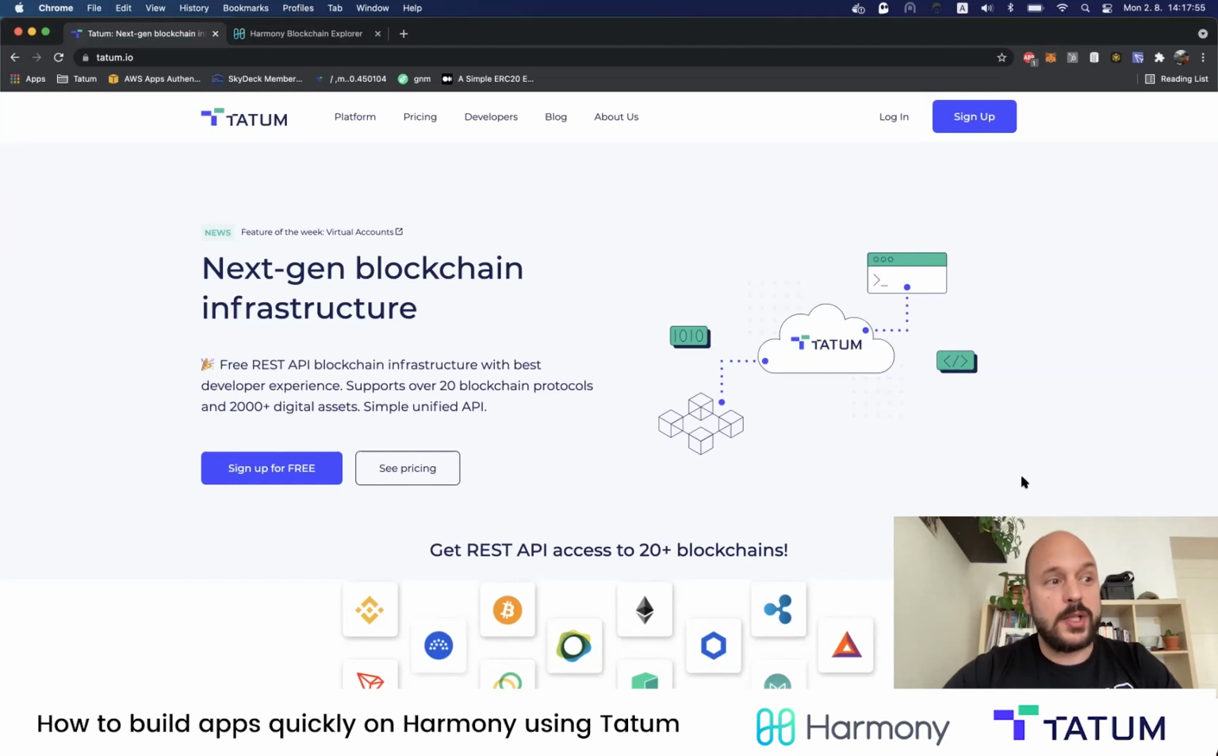And Tatum is a blockchain infrastructure provider and developer platform. So what we do is we provide you access to our infrastructure, and through our API, you can build blockchain apps really quickly and easily. So that's what this workshop is going to be about. We're going to show you how to build some apps really quickly on Harmony using Tatum.